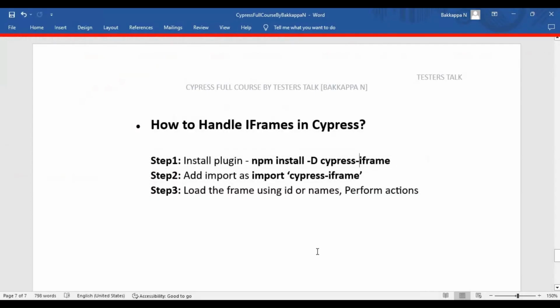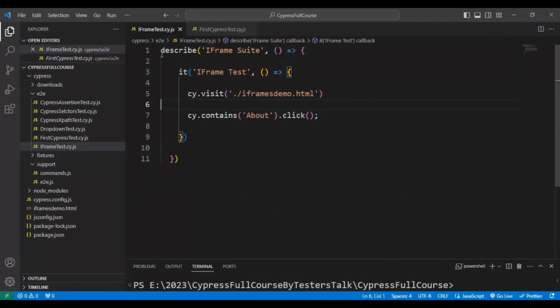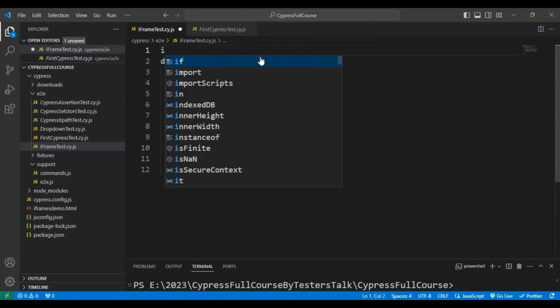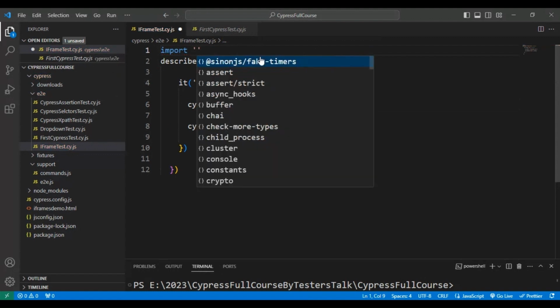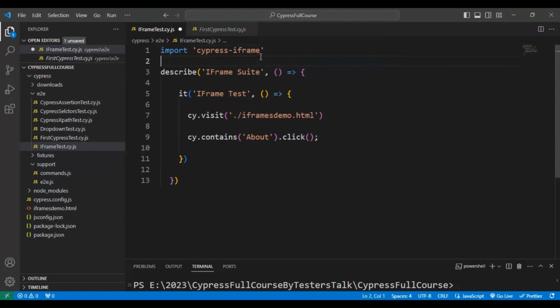The installation will take just 3 to 4 seconds. Once the installation is completed, you need to add an import statement in the JavaScript spec file. So here I will go to the JS file and add this import statement at the top of the JS file. I'll say import, followed by cypress hyphen iframe. That's it.